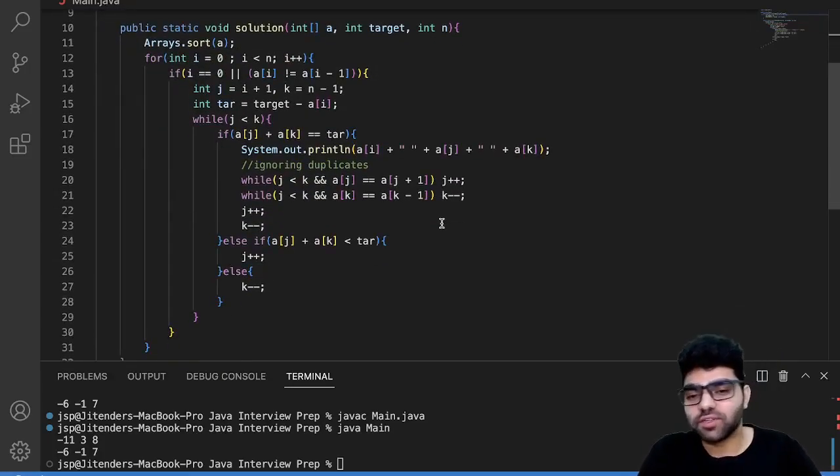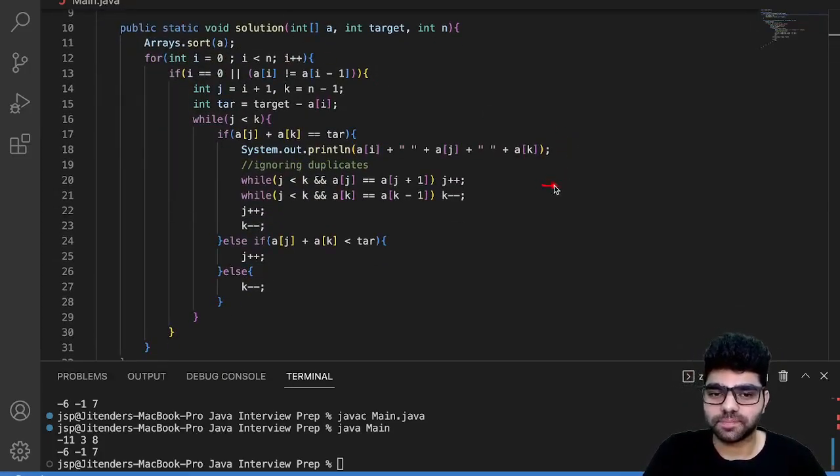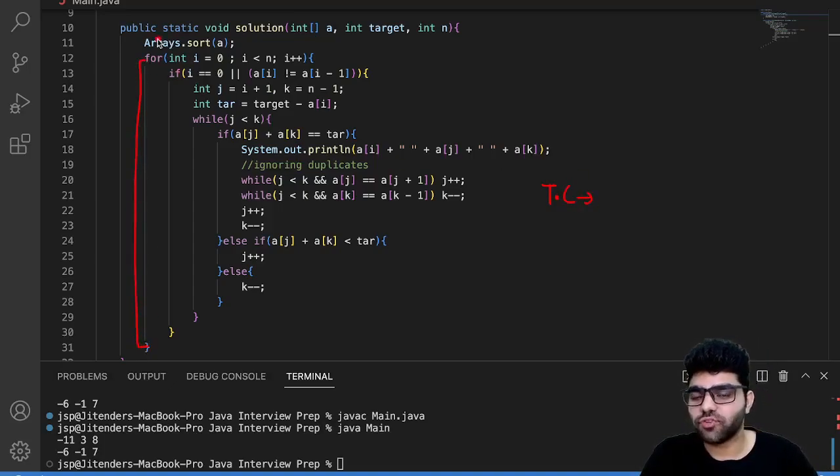Now, what will be the overall time complexity of this approach? First of all, we are sorting the array, so it is going to be n log n. Now, after sorting, I'm going to fix my index i, and after that I am applying simply a two pointer approach. So the two pointer approach is going to take O(n), right? Here we are only ignoring the duplicates, so no need to worry about why we are using while here. We are just ignoring the duplicates, right? That is the simple case.